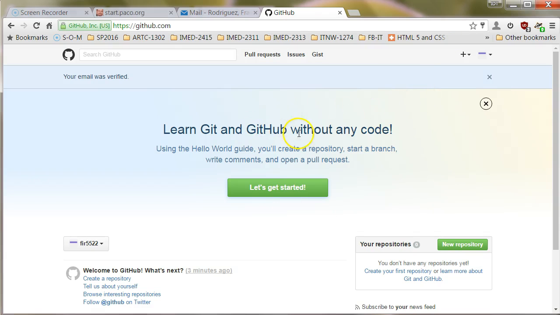And learn GitHub and GitHub without any code and how to do all this with a Hello World Guide. Create a repository, start a branch, write comments, and open a pull request. And that's all fine and dandy, but I'm not going to do that just yet. You can do that later, or you can do that right now. The steps that I'm going to provide you will actually come from another page inside of GitHub. It's going to be the Pages option. So I'm going to create a new repository.